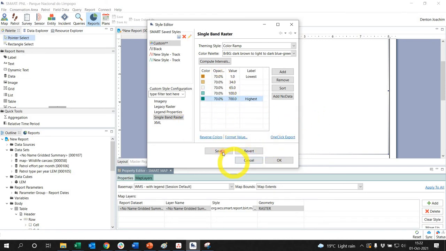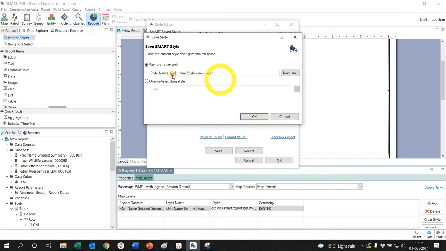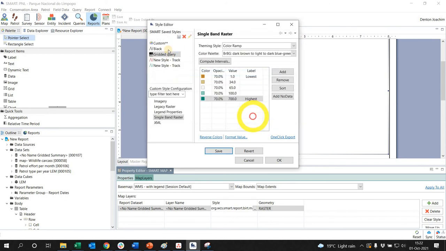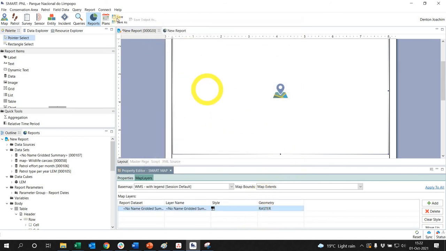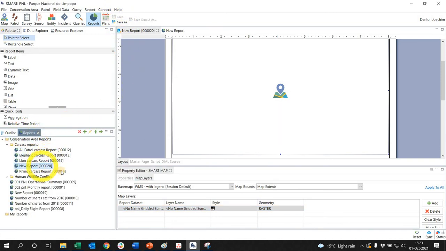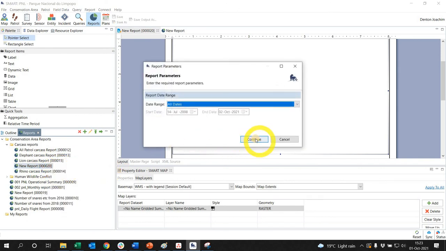And if you're happy with that, you can save this as a new layer style, and it'll become available to you, and you can just click and apply that style if you have rasters in the future. So I click OK, and I make sure that I save my report so that the changes are permanent. I'm going to go ahead and run the report on all dates to show you the results.